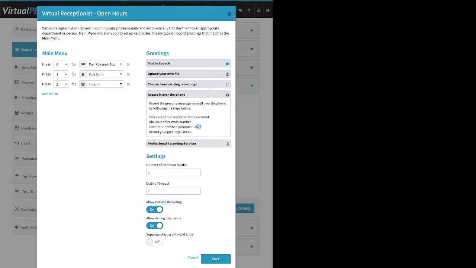Now, when you do that, you still need to enter a PIN number. So if you just signed up with us and you dial your main number, you'll get a message saying that the greeting for this menu has not been recorded yet. It will then prompt you for this PIN number.